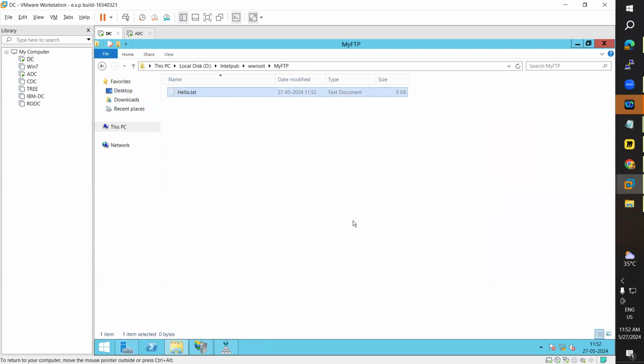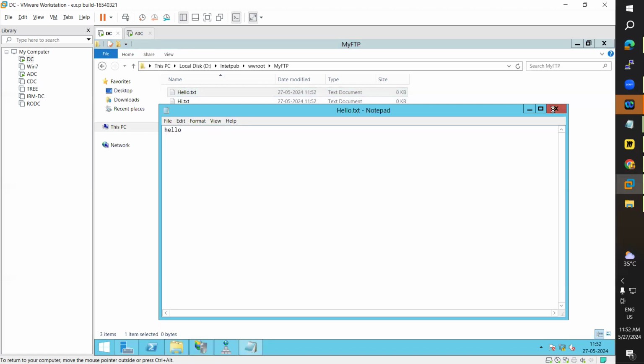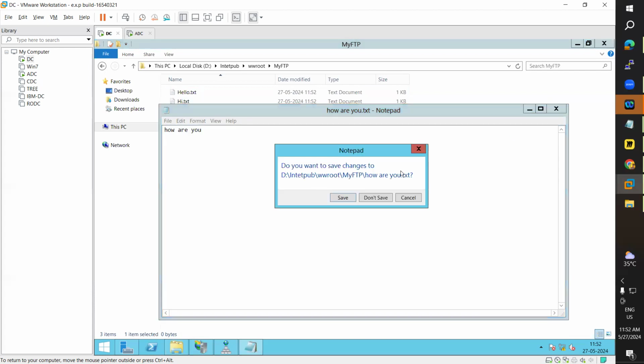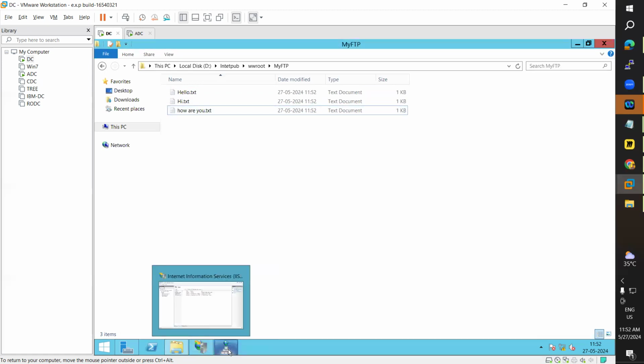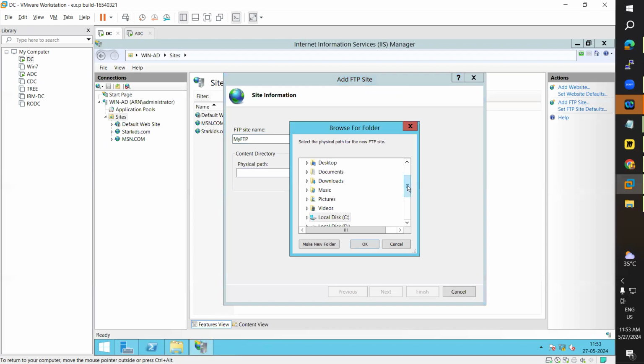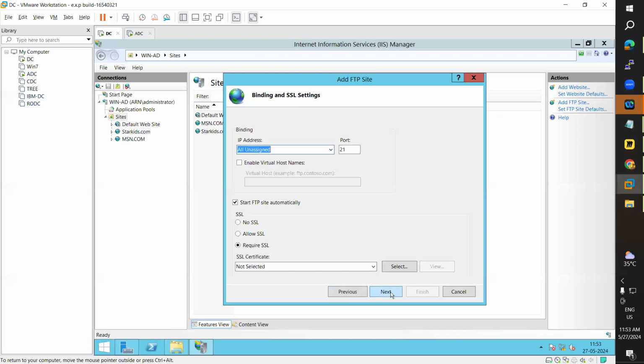Hello. Some files. So these are the files. In hello, just giving some data. Hi. How are you? Okay. So the data is ready. Close this, DNS. Open the web server. Give the path in D drive, IINet pub, my wwwroot, my FTP. Okay. Click next.